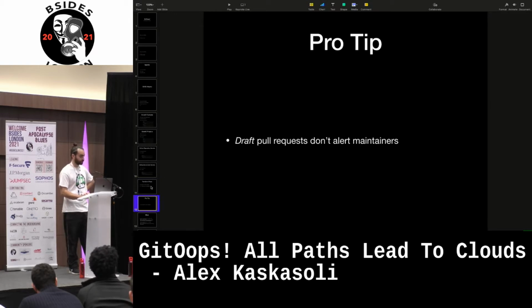A little pro tip here. If you are doing this in an offensive engagement, you may want to consider opening draft pull requests. Draft pull requests will typically trigger CI/CD pipelines, but they won't alert repository maintainers.